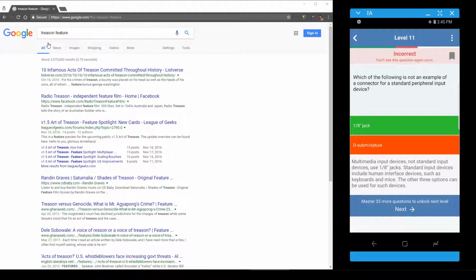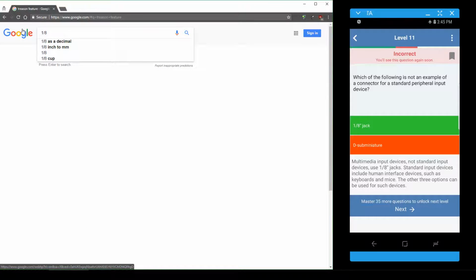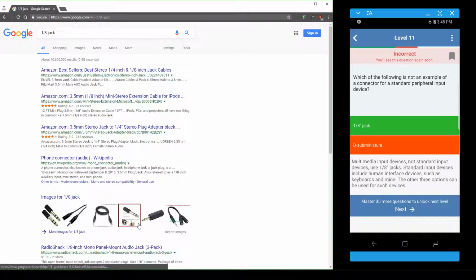So 1/8 is not considered. Oh, for input devices. Okay. So this would be considered output. I mean, you could be inputting audio too, like a mic. Come on now. But okay, I get it.